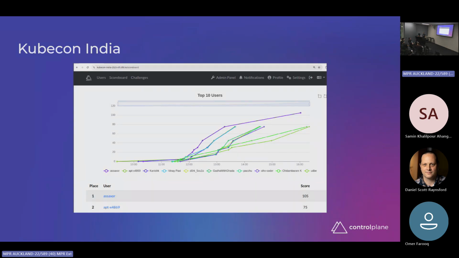So here's the scoreboard we had for India. We had Asaxor here with 105 points, the guy in purple. He did well. There's a bunch of other people who also caught up, but just didn't quite get the mark as he did. He got 7 or 8 out of 9 of the challenges, I think. So he did well.